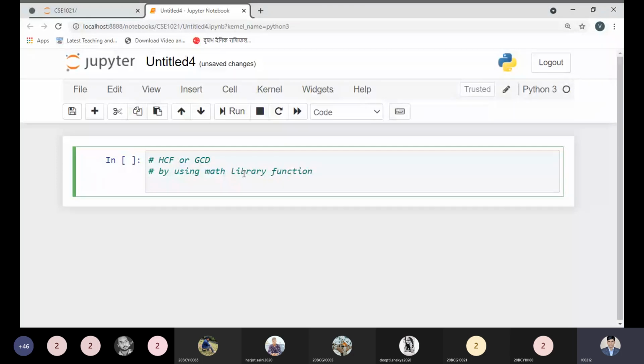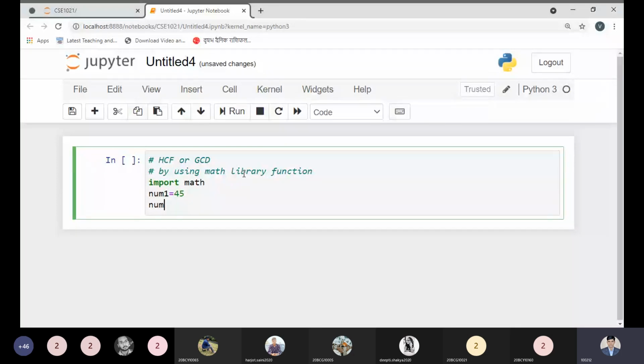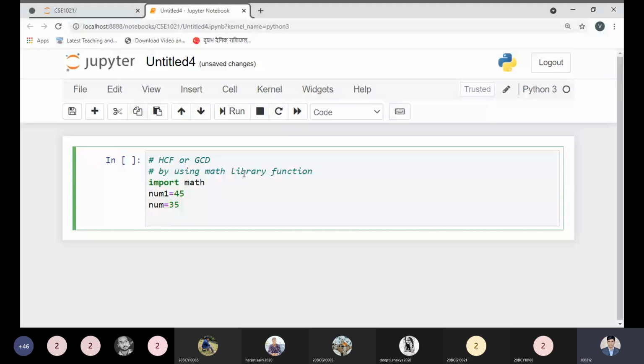So let me check once again. This program is a simple program, that is import math, and I'm just checking the number one value, that is 45, sorry, and number one is just I'm taking the 35, and I want to print such value by using the math library. So math dot HCF, and under this function I just need to pass the num1 comma num2, and let me check this code.